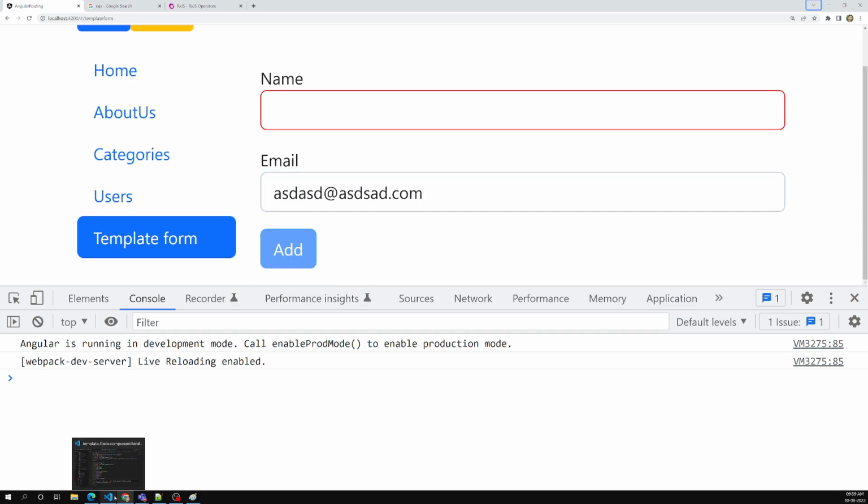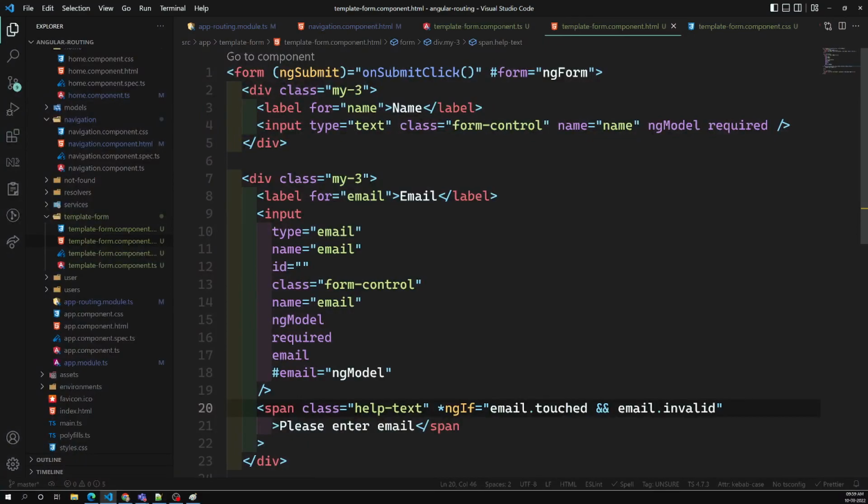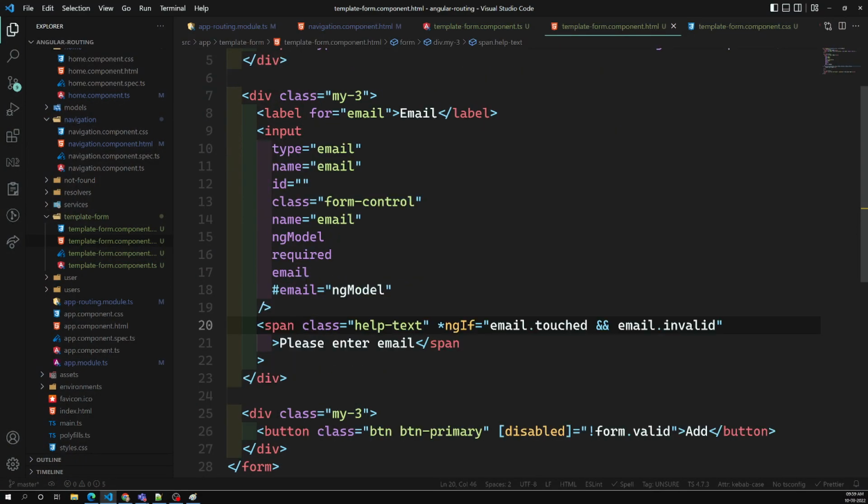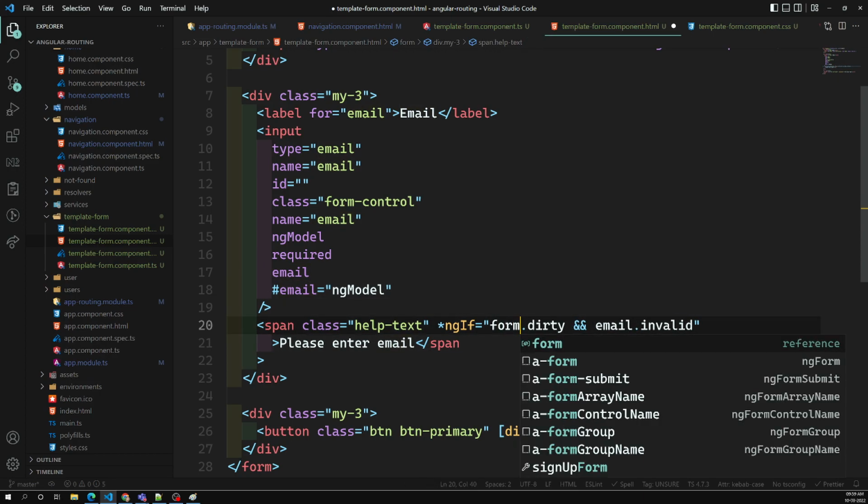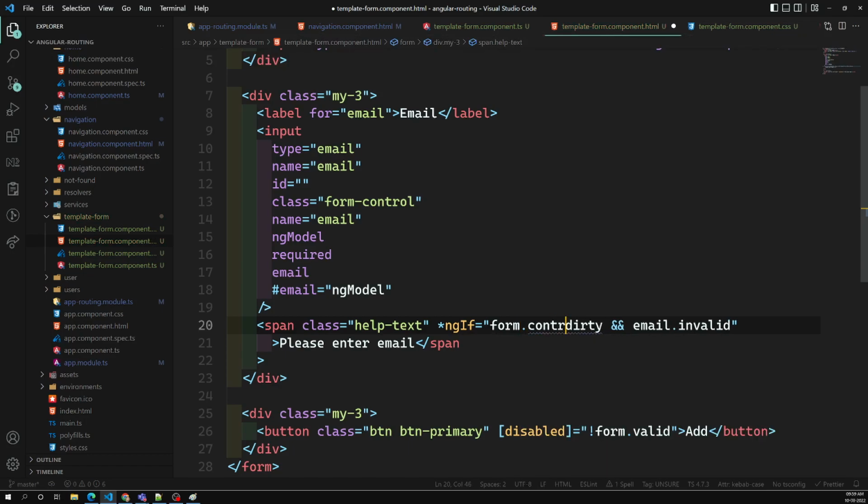So I am checking that you need to traverse that object. If you try to see that object, you will understand when the email is touched, or otherwise when the email is dirty also we can do. Dirty means nothing but it has changed, some value has been changed, and email is invalid. So when the email is invalid, only then we need to show it. This one you can also do in a short form like this, or otherwise you can go to the form dot controls dot email. So we have seen it, right?